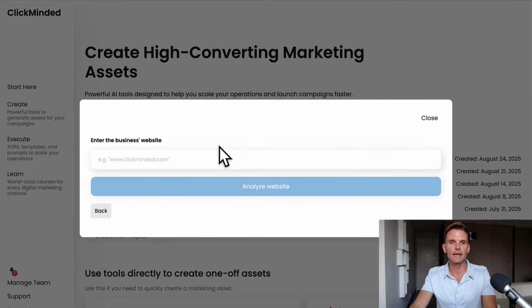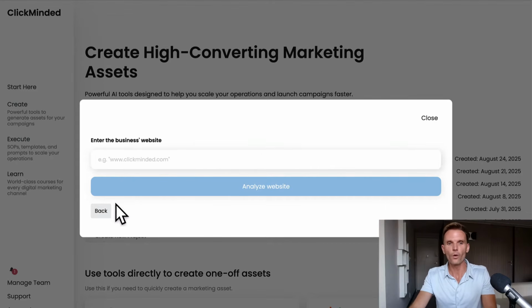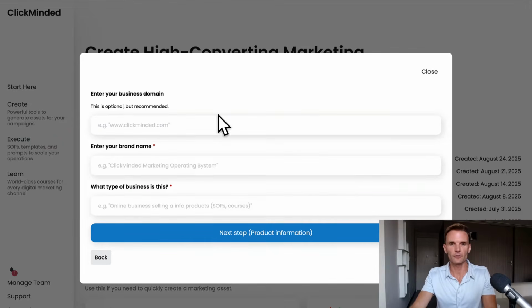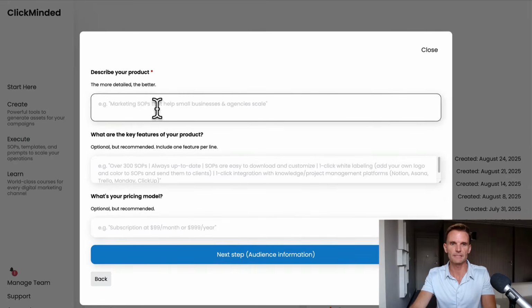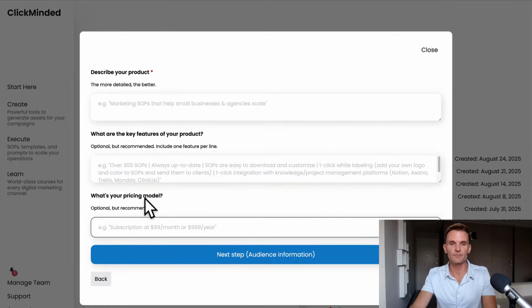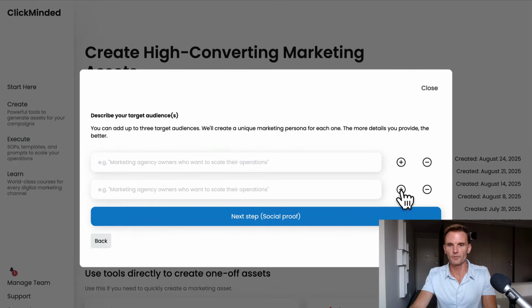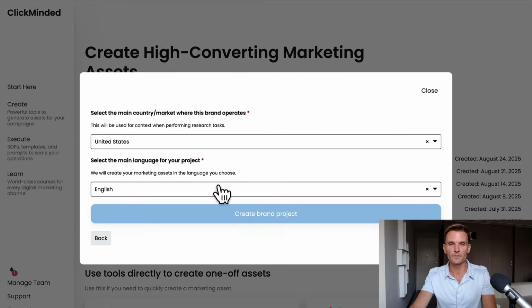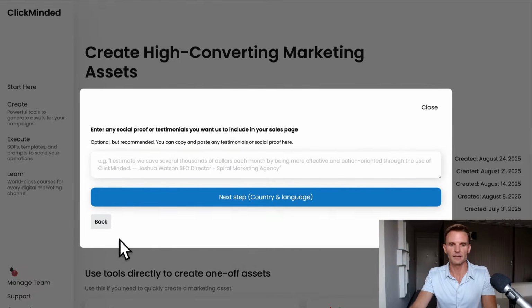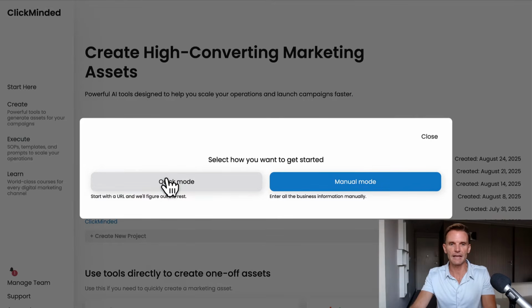Quick Mode allows you to enter just a URL. We'll then go and scrape that site, gather as much information as we can about it, and use that. Or I could do Manual Mode, and I'll just take a look here briefly at what that is. You can enter your domain, brand name, type of business, describe the product, key features, the pricing model, describe the target audience, multiple versions there, social proof, any testimonials or quotes that you have, and then the country and the language that you're optimizing for. But that was just an example. We're going to use Quick Mode today and take a look.